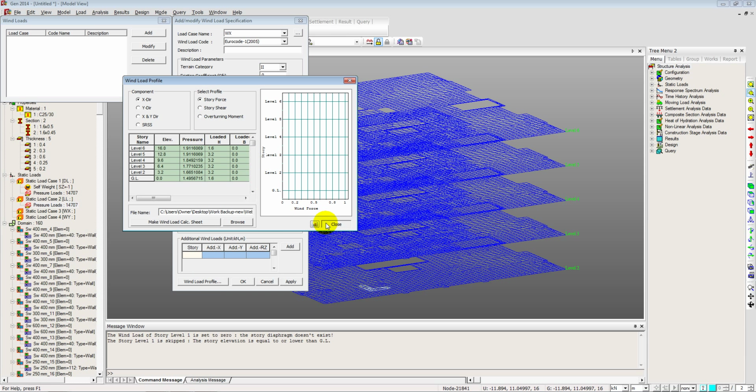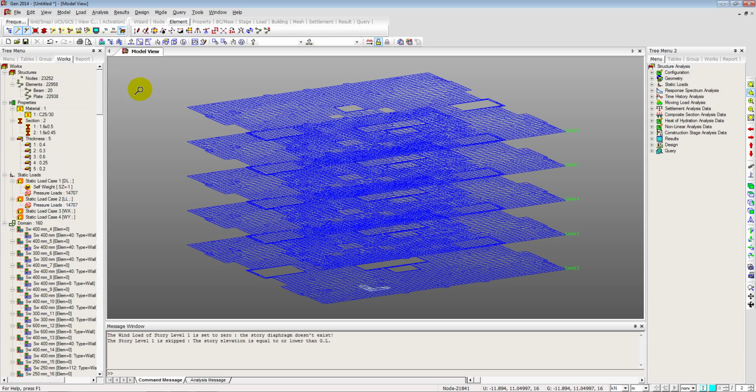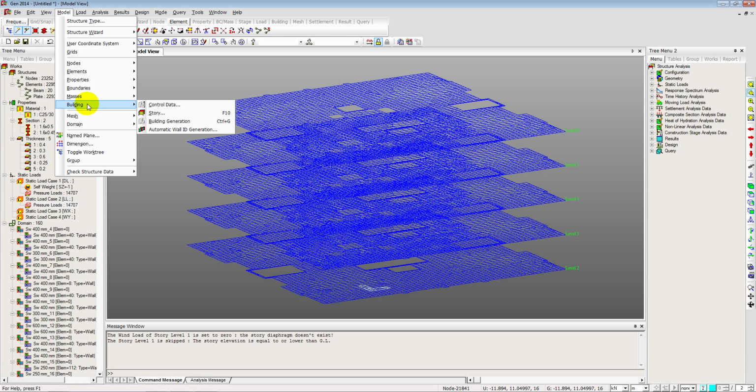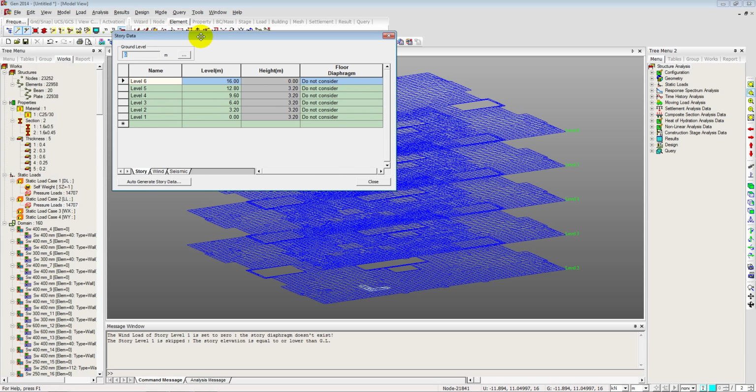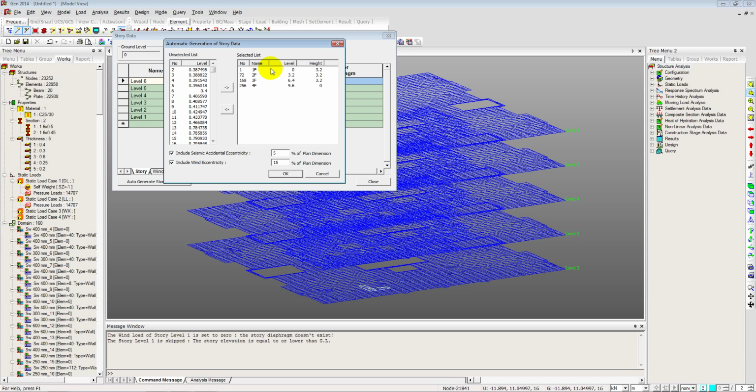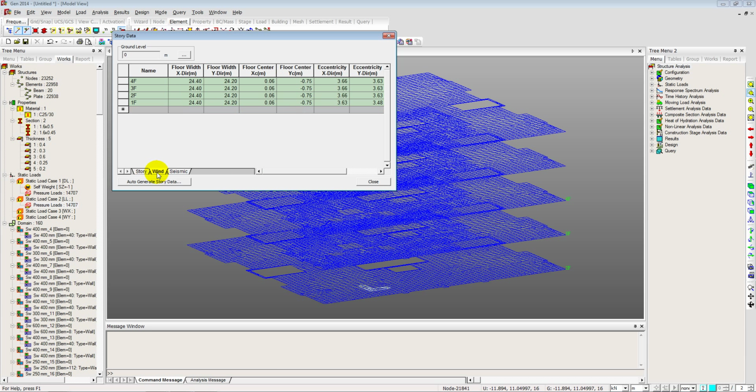So let's do it. Just got to generate the story data and the wind story data. Also generate that quickly. Okay, so you see there it's been generated for the wind loading, so I'm just going to go back to the lateral loads and apply them.